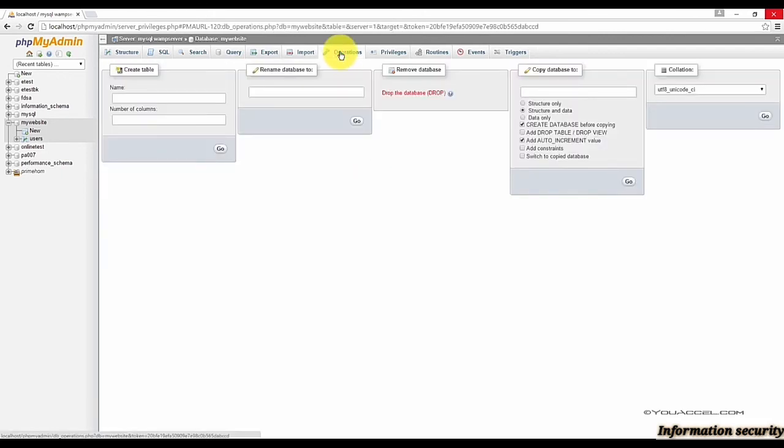Under the Operations menu, we can rename or delete a database. To rename, simply type the new name in the rename field and click Go. To remove the database, click the Drop the Database link. Keep in mind that this will permanently delete the database with all its contents.